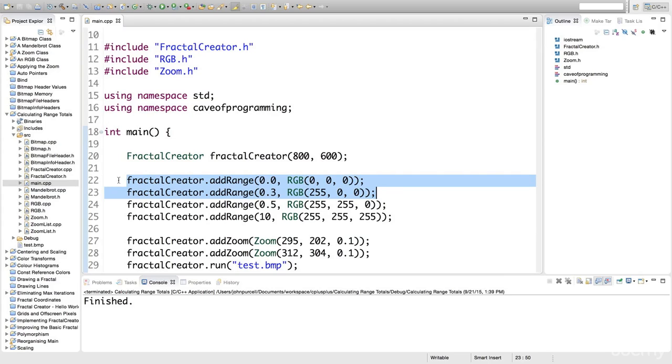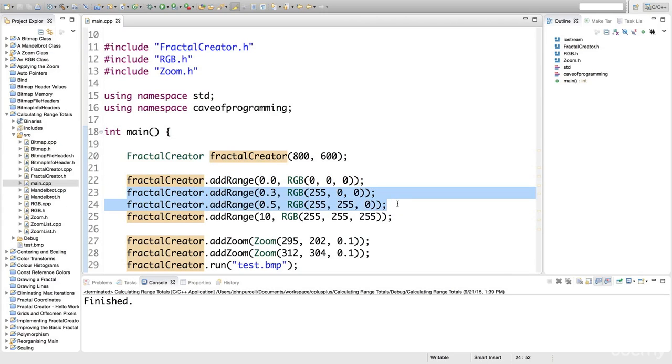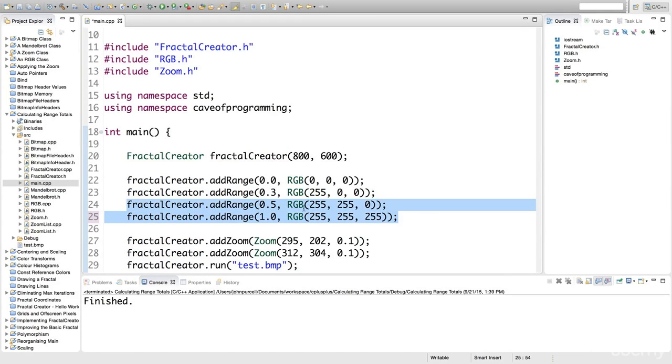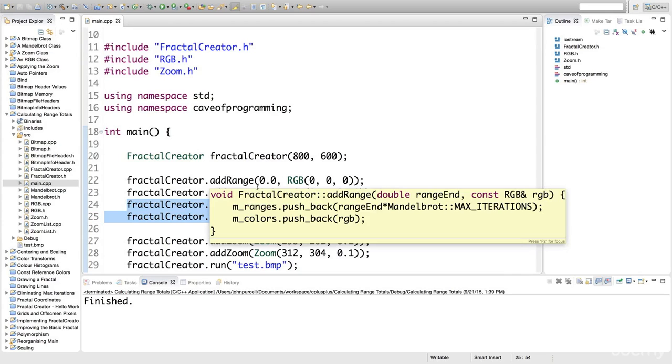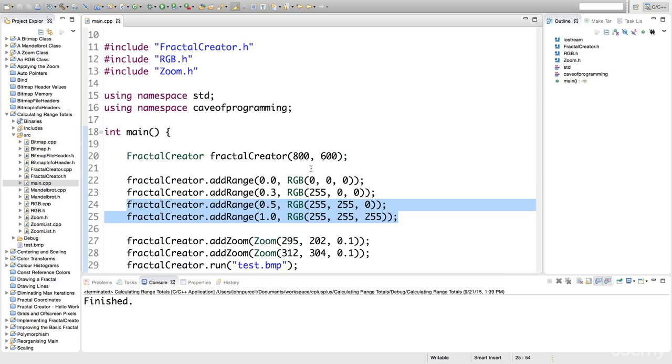Because we've set the maximum iterations in the Mandelbrot class to 1,000, this first range is going to be from 0 to 300 iterations. The second range is going to be from 300 to 500. And I've made a mistake here, that should be a decimal point, because then we want 500 to 1,000. So for each range, we want to figure out how many pixels are in that range. How many pixels have between 0 and 300 iterations calculated by the fractal algorithm, for example.